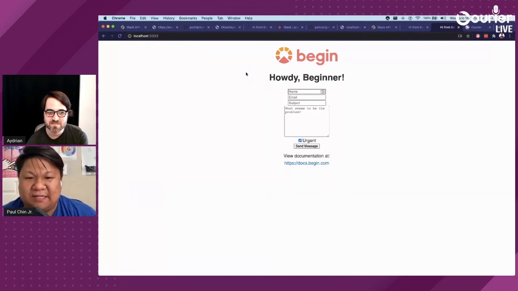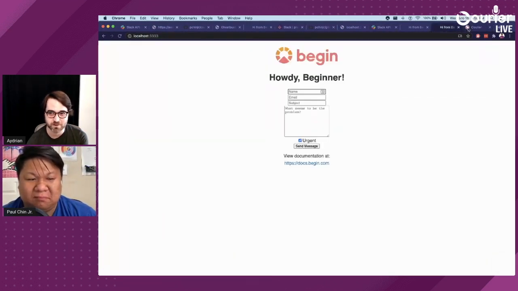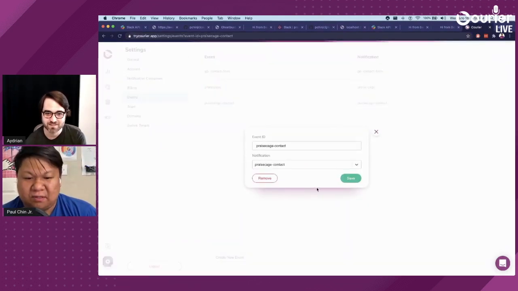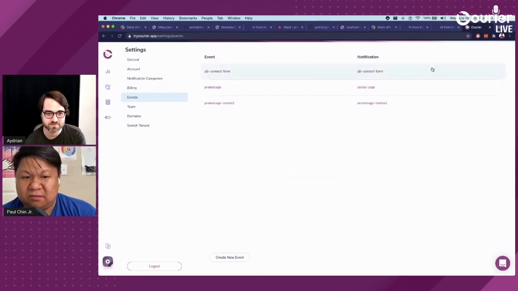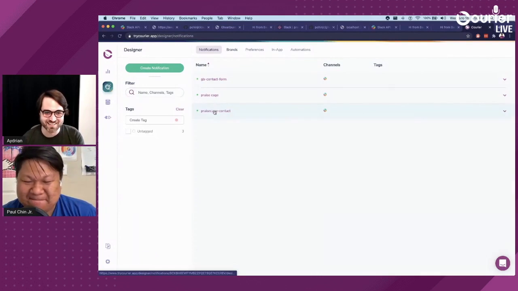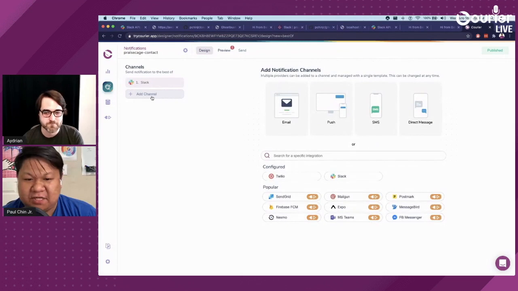And so it's going to send an SMS through Twilio. And what we're going to do is try to set that up now. So we're going to add another channel to this notification, without changing the code. No code changes needed. We're going to go back to our artist palette. That's our designer. And then click on that one. Now we're gonna add channel, right?